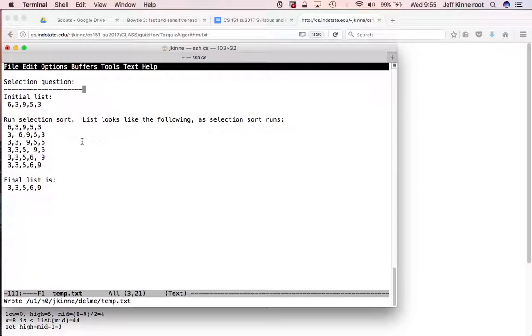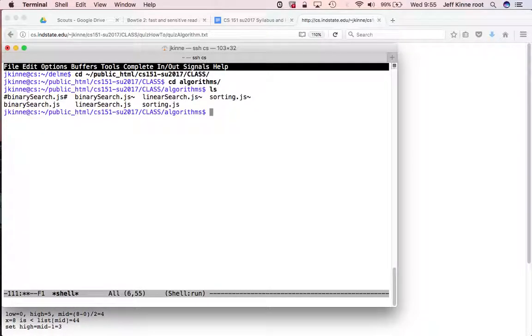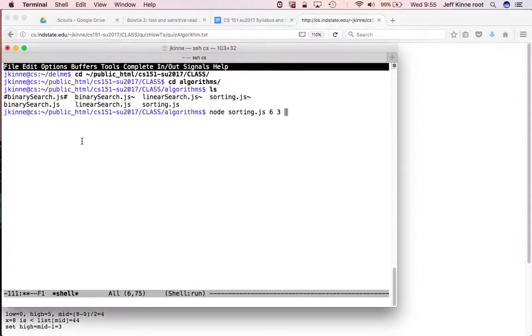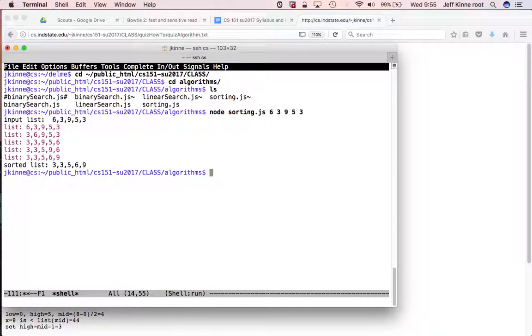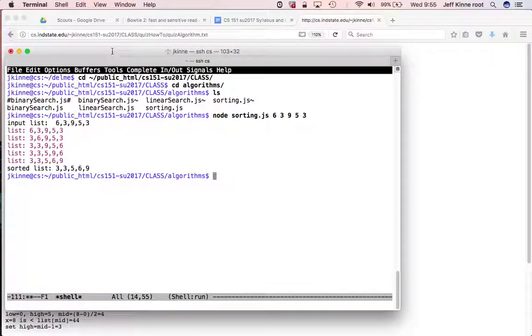And if I wanted to check that, I could run my selection sort algorithm that we did in class. That was node sorting, and then I would give the list 6, 3, 9, 5, 3. And I should see the same values there. So I can check that I have that correct. Alright.